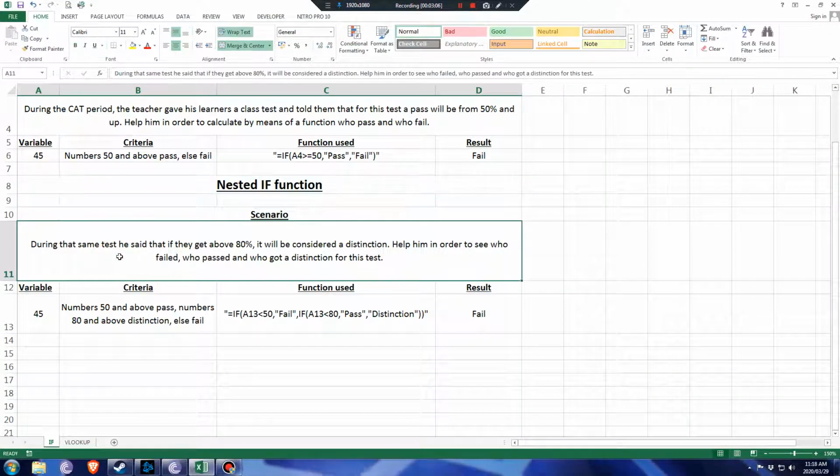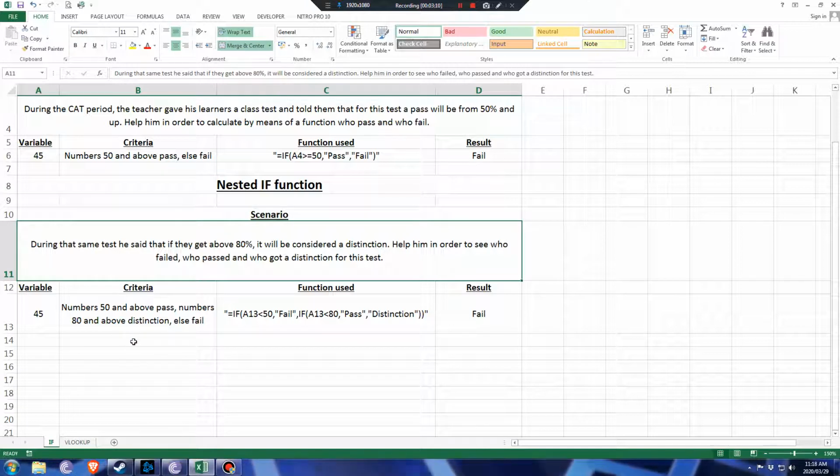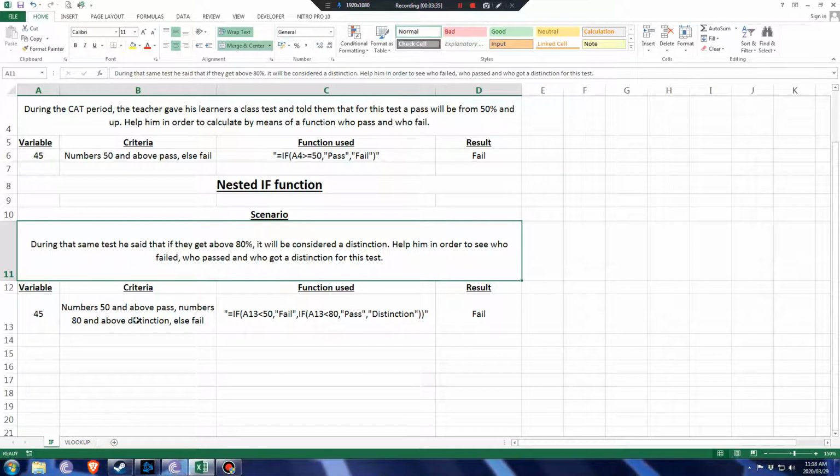Alright, then the next one, we're going to do the nested if function. So the scenario reads, during that same test, he said, meaning the teacher, that if they get above 80%, it will be considered a distinction. Help him in order to see who failed, who passed, and who got a distinction for this test. So now we are dealing with three criteria. We cannot use a basic if because there's an extra criteria involved.